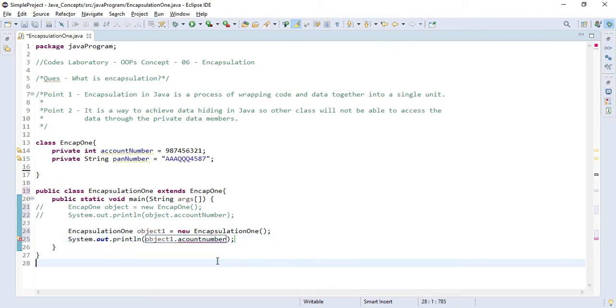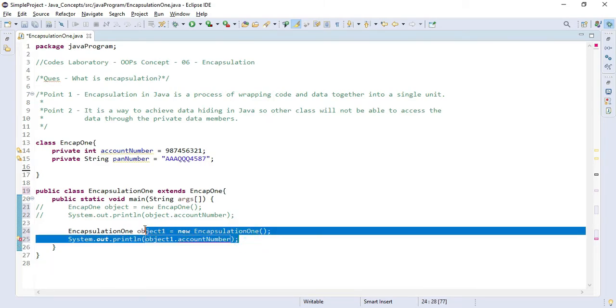Okay, so as you can see, this is also giving us the error. Let's go and see what it says. It says account number cannot be resolved or is not a field. I think yes, we have written it wrong, otherwise it would be in blue color. Okay, it is still giving us an error. Let's check what it says. It says the field encap1.accountNumber is not visible. So it is the same error it was giving us before. It proves that if you have created a data variable as private, you won't be able to access it outside of that class.